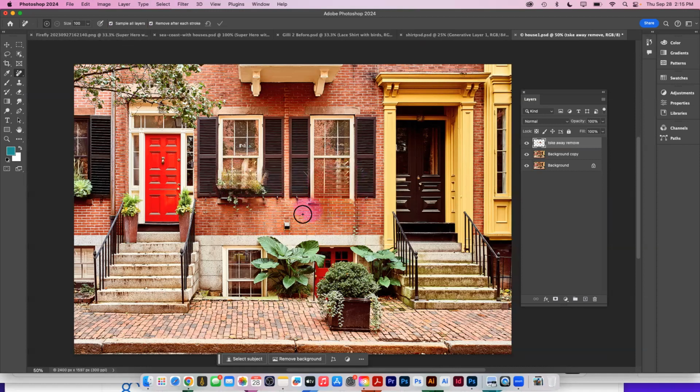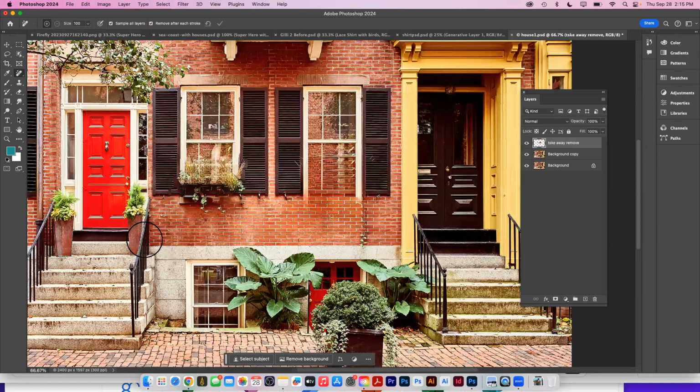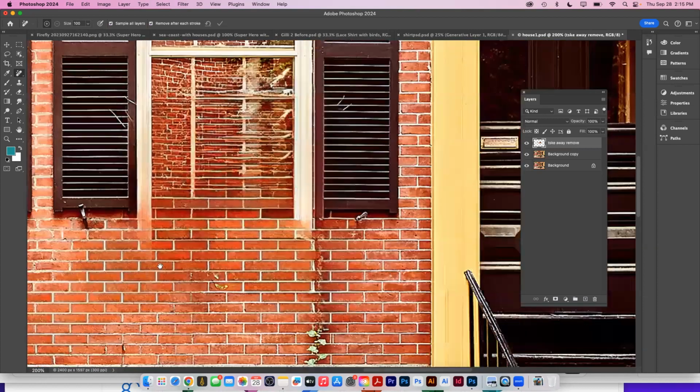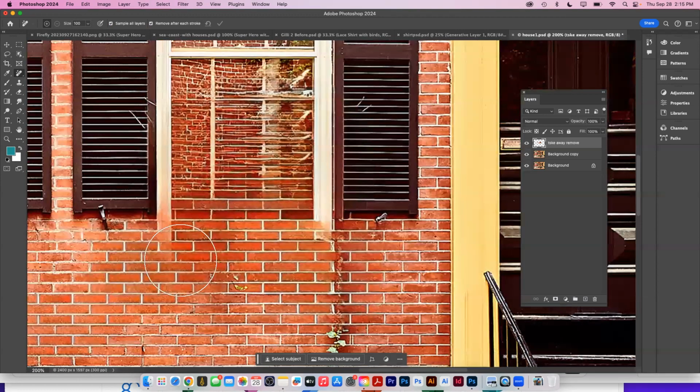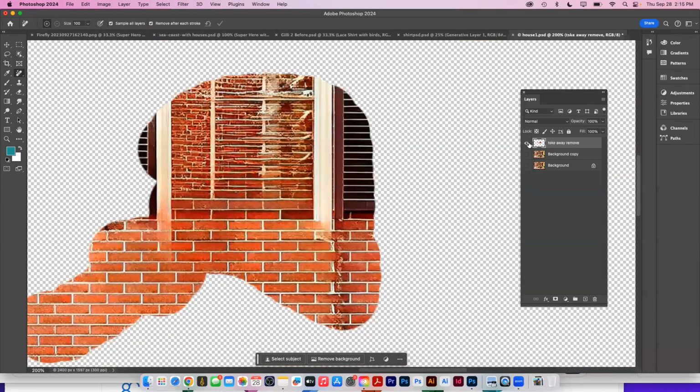Look at this. It's not bad. Do you see what happened? I'm like excited. Look how nicely it took it away. Of course, sometimes you have to fix it. If you just want to see what it did, this is what it did behind the scene, right?